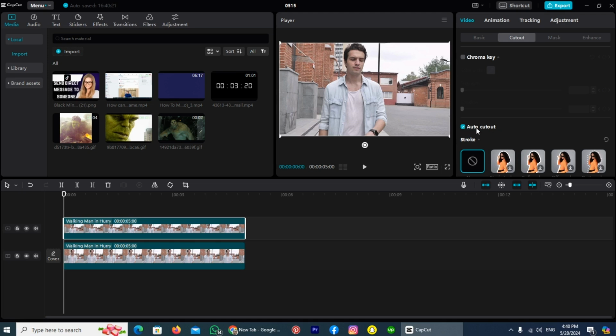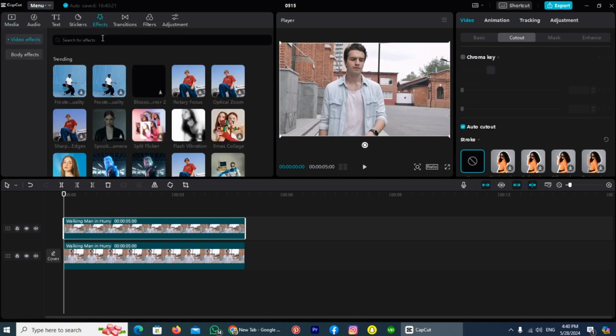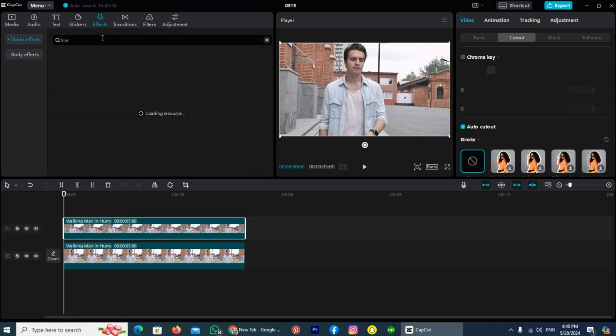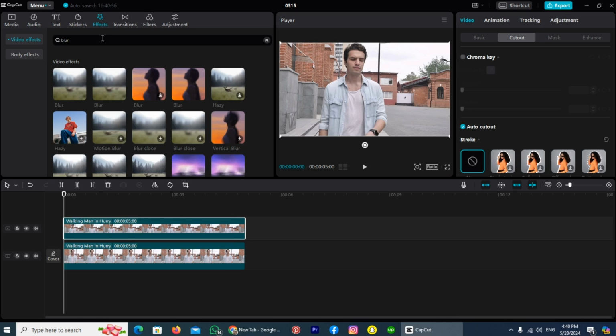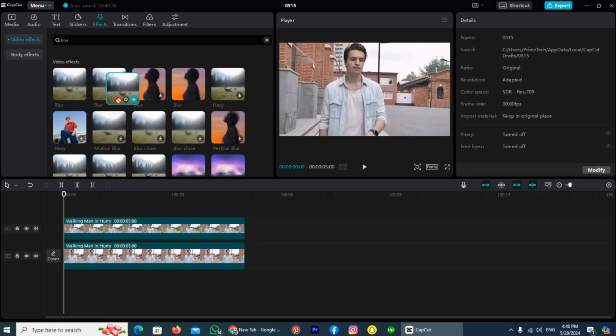Once you've done auto cutout, take a look on the left top. Here you will see few options: media, audio, text, stickers, and effect. From these options, tap on the option effect. And in the search bar, search for blur effect. And here are all the effects of blur. Select one of these by tapping on specific one and drop it to the lower video.